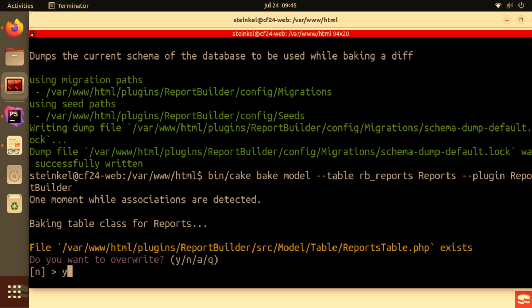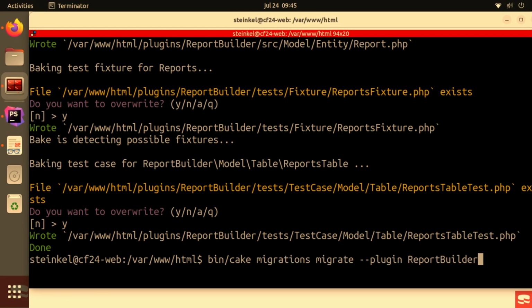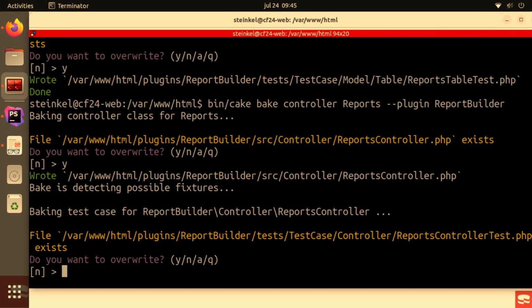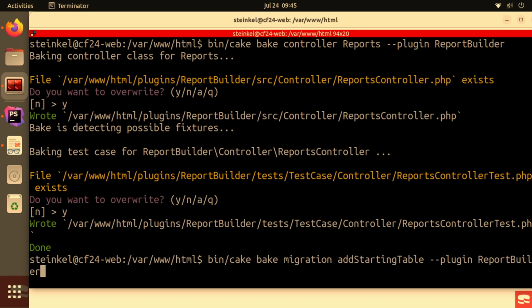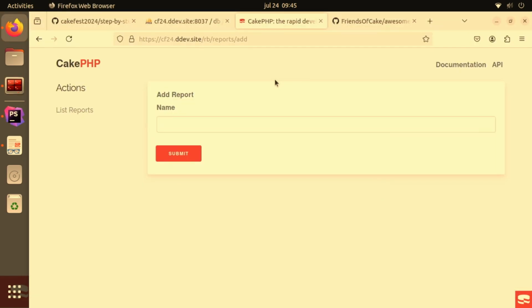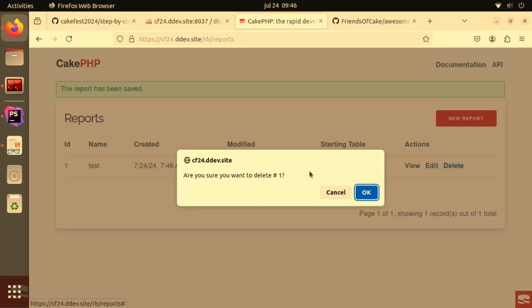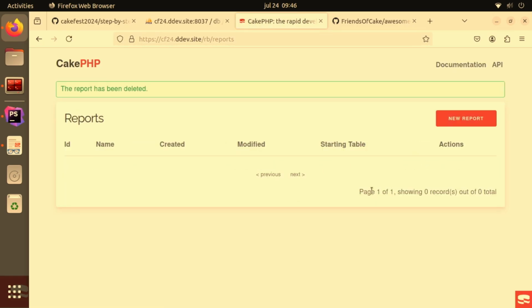We are at the beginning of the project, so I can change the table and the controller and the templates. So now we get a name and the starting table. Good. Actually, we should be able to save this, like a test, and submit, and we have this. Okay. It's doing nothing, so we're going to do something now.